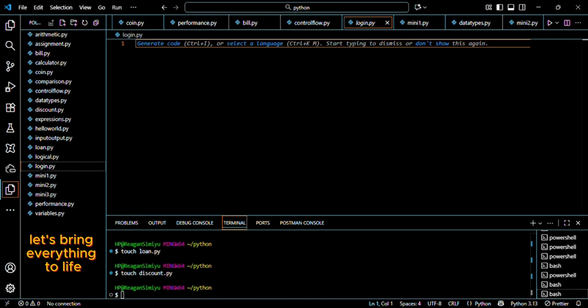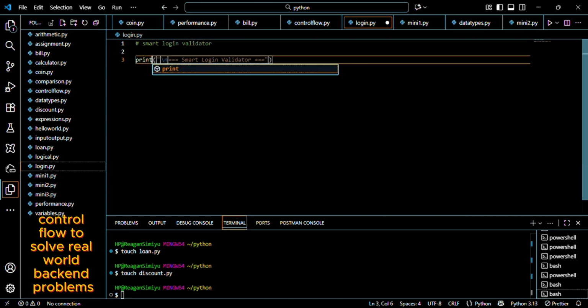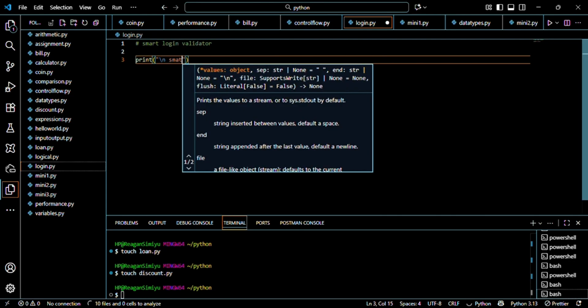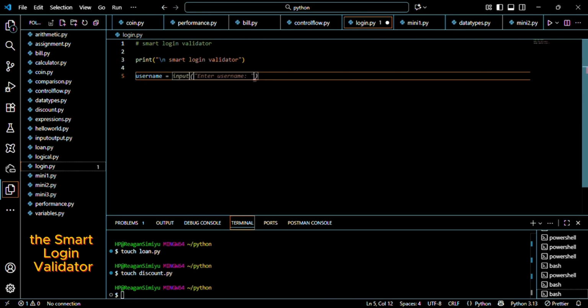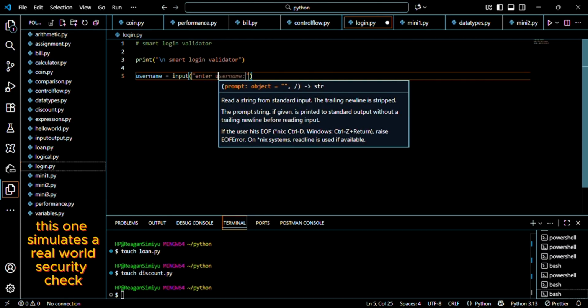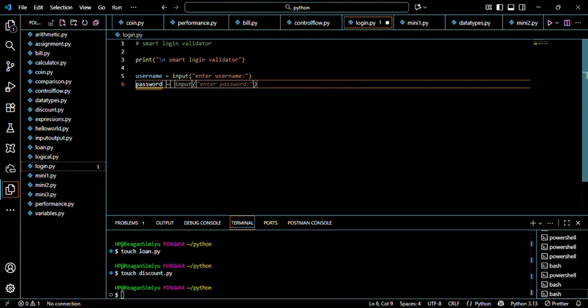Let's bring everything to life with 3 smart projects, all using control flow to solve real-world backend problems. Alright, let's start with our first project, the Smart Login Validator. This one simulates a real-world security check, combining multiple layers of conditional logic.